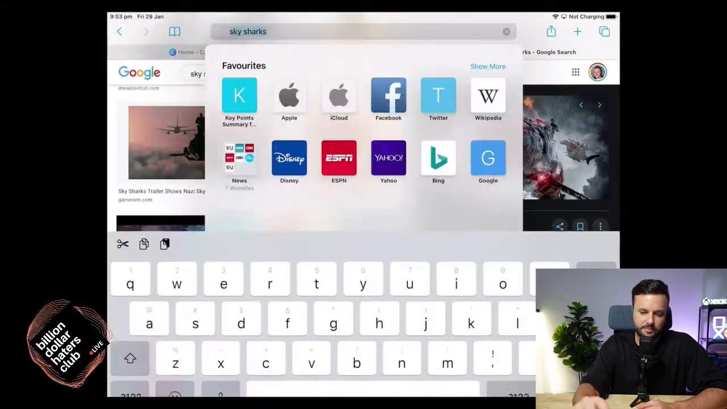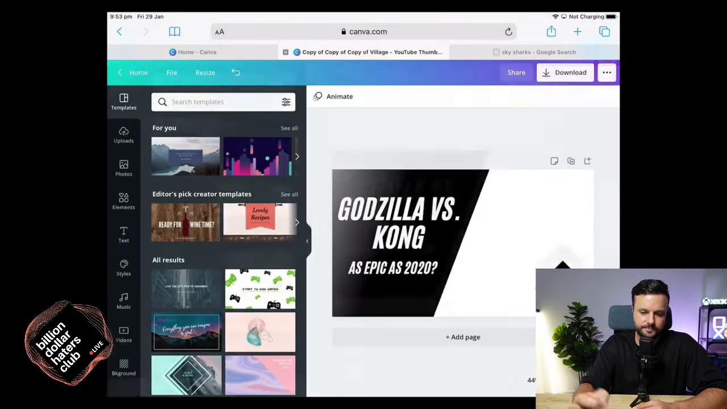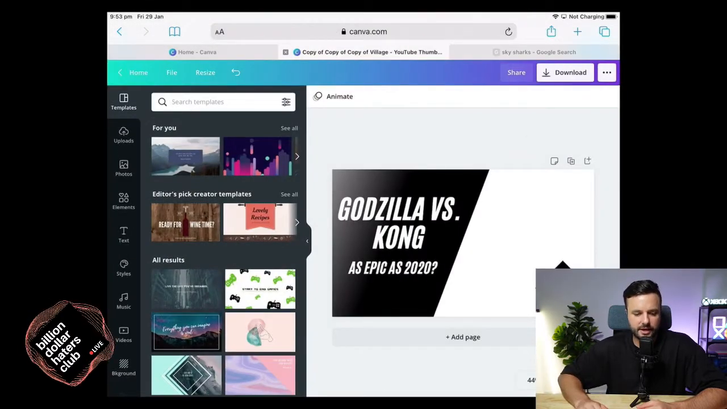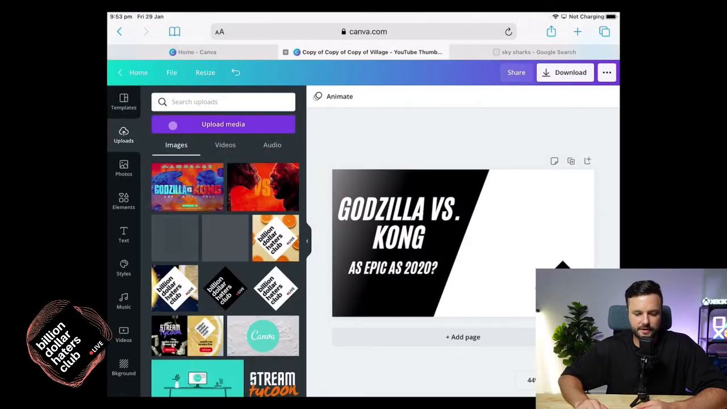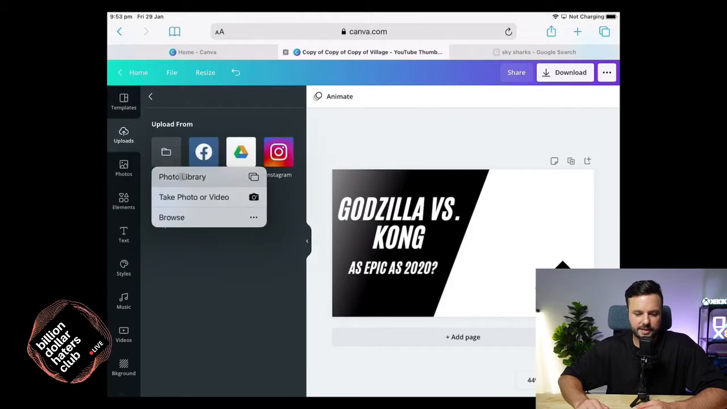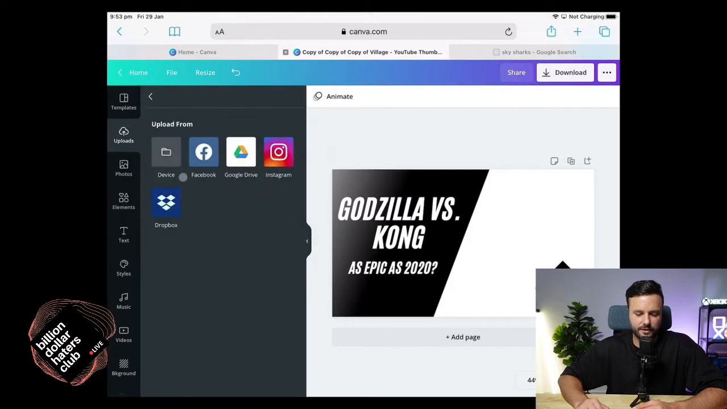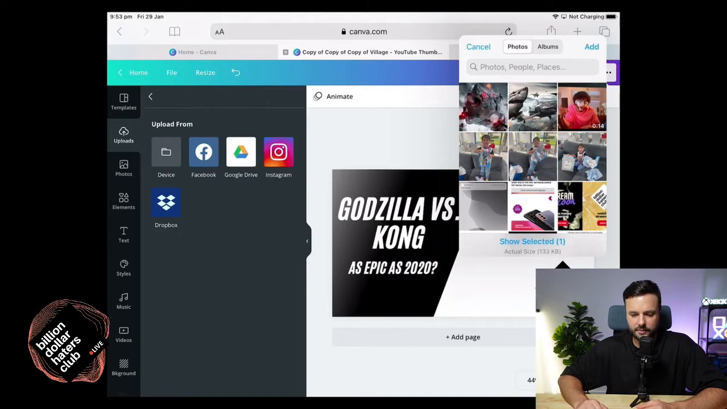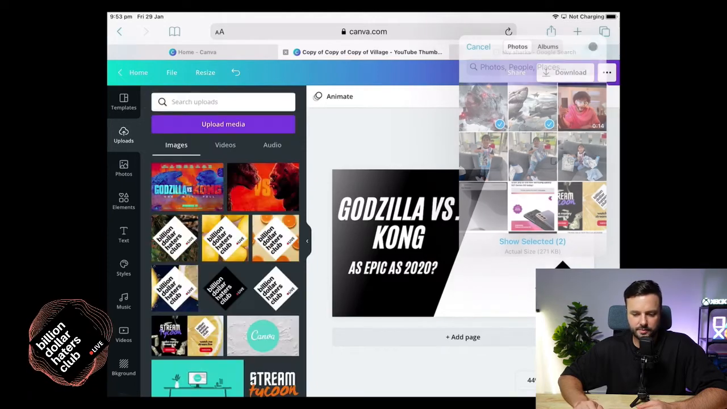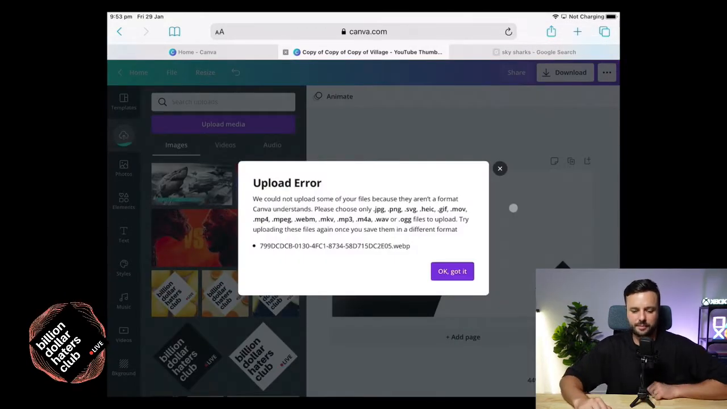Great. So if I pop back into Canva, which we can do here, now I'm just going to go to uploads on the left-hand side. I'm going to upload my media, select media from device, select media from photo library. And I'm going to pick two of these and add them to my library. So that'll just go and upload them.